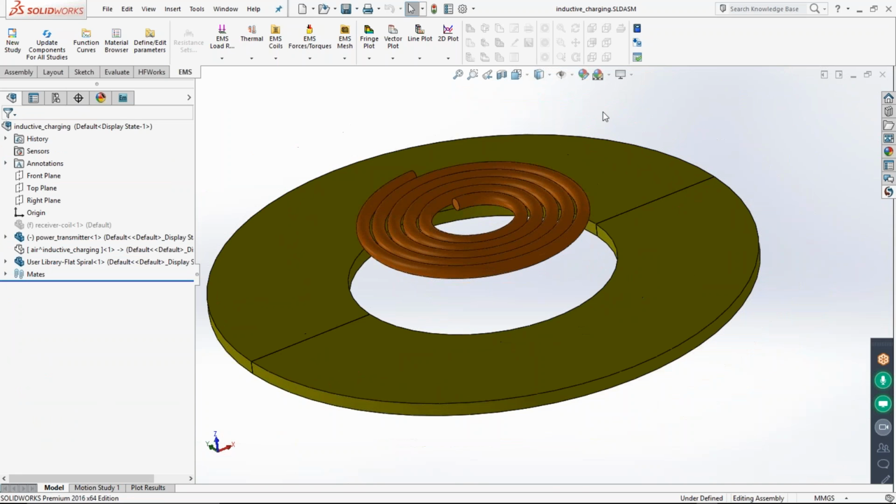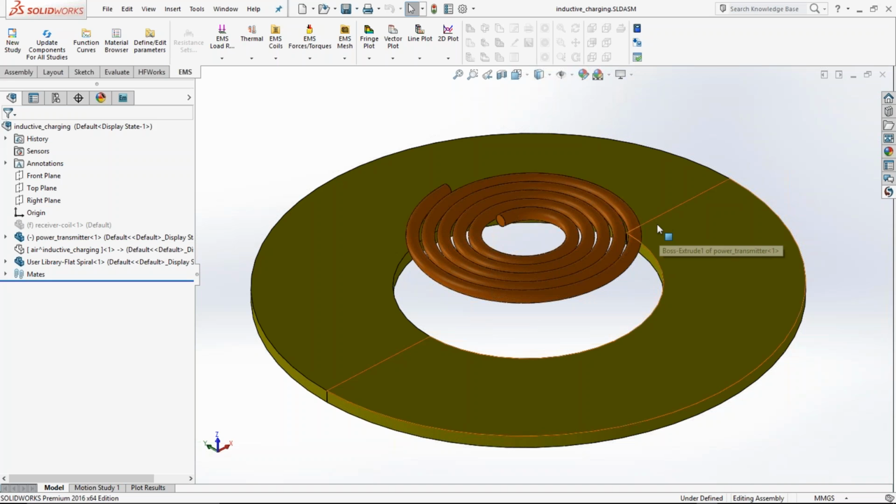Now the objective is, if I send some excitation through the transmitting coil, what is the amount of voltage that I will receive in the receiving coil? How much is the efficiency? What's the coupling coefficient, etc.? These are some of the objectives, as I mentioned earlier, that we will be able to study using EMS.